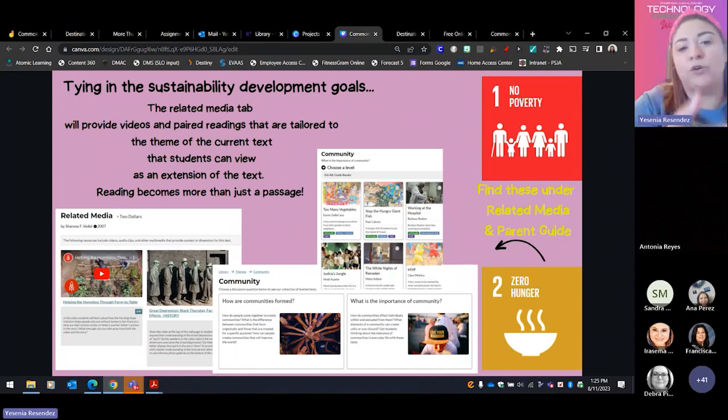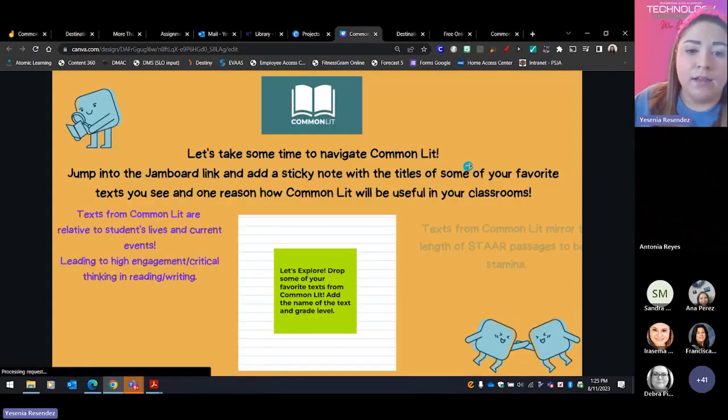And so if you go through CommonLit, I think what was really nice is that if you go to the related media tab, when you get to the story that you want to select, it actually gives you videos that you can show your kids as a background knowledge of what is happening in the story. And it also gives you paired texts. It gives you text that you can pair to the current text that you're reading that matches the theme. And so I think this is a wonderful way to tie in those sustainability goals with passages that are interesting and relative to our students.